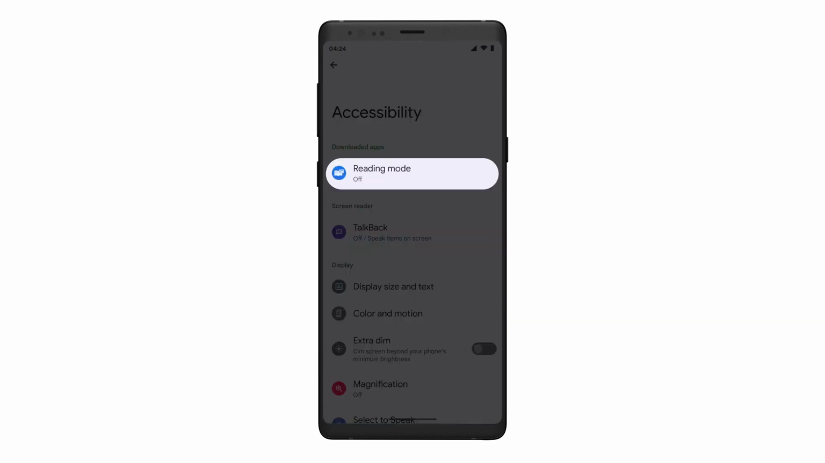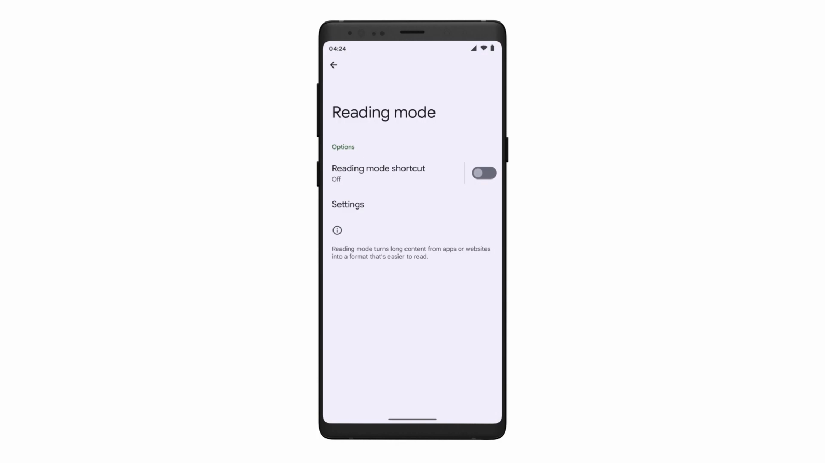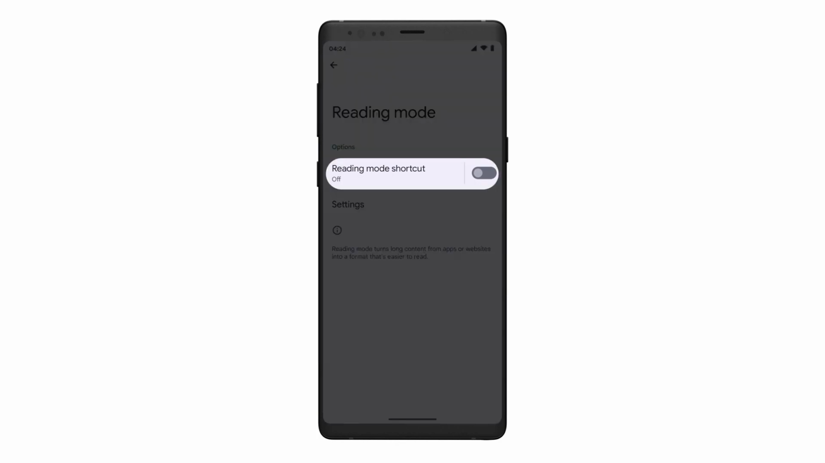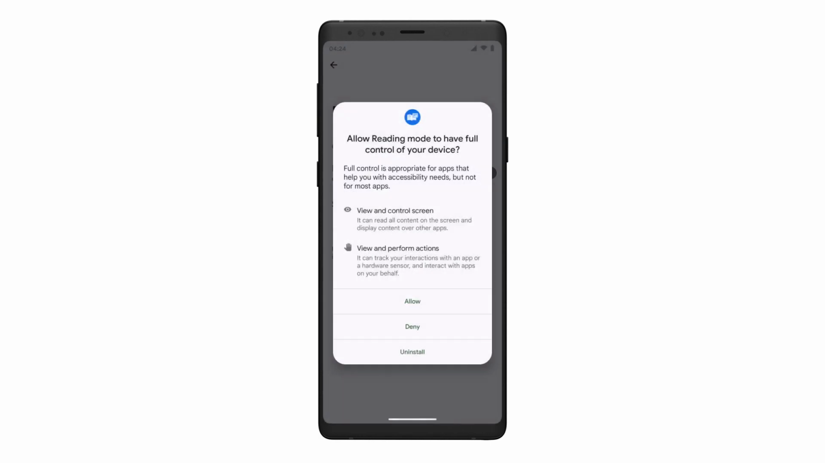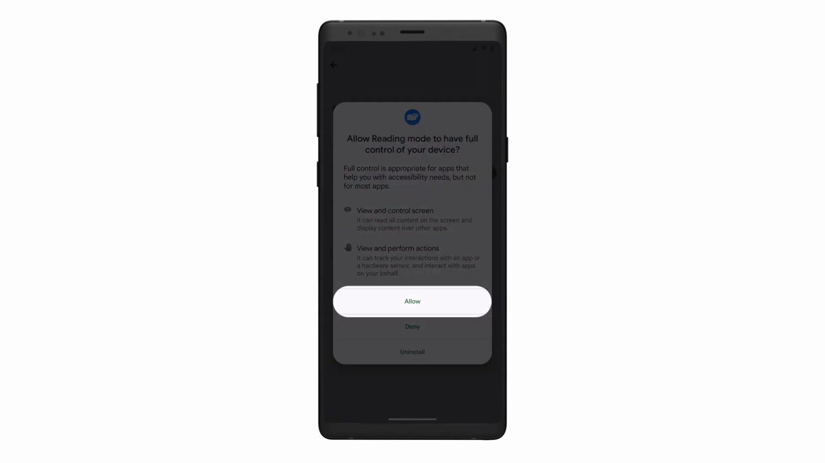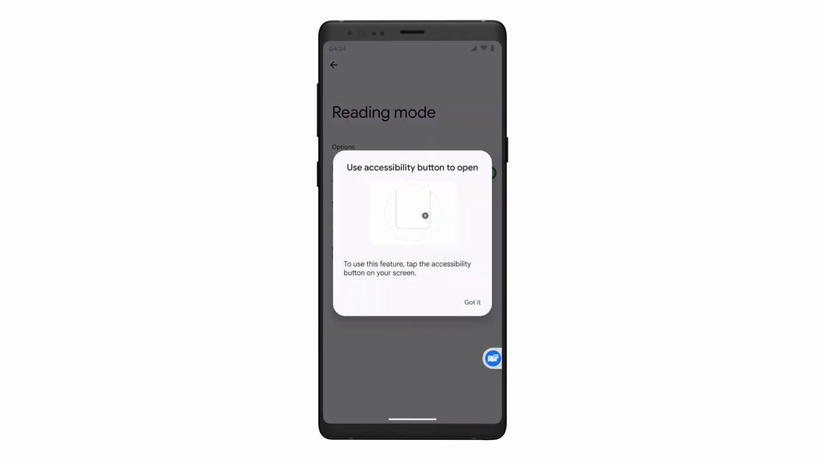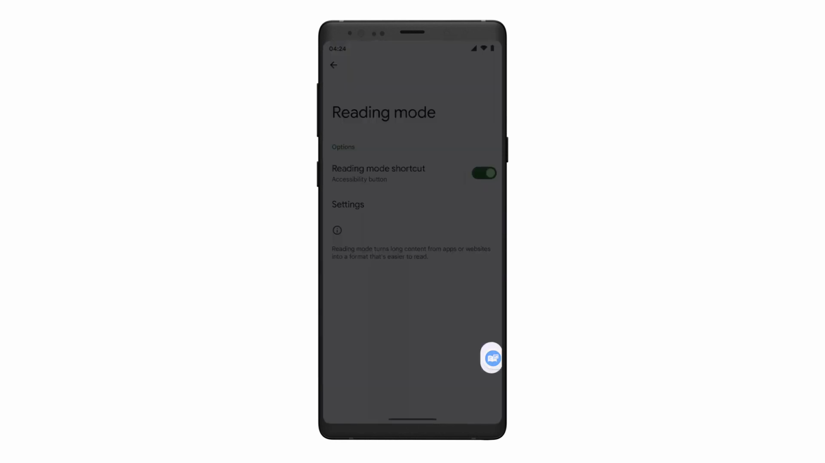Tap Reading Mode. Then tap the Reading Mode shortcut toggle to turn reading mode on. Read the information about reading mode and click Allow if you agree to turn it on. Now you will see a reading mode icon that floats on your screen. Whenever you want to start using reading mode, tap the reading mode icon.